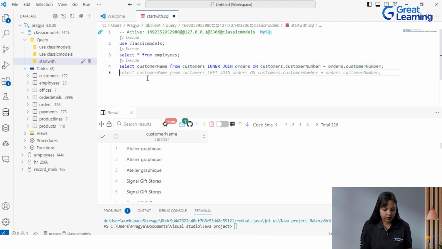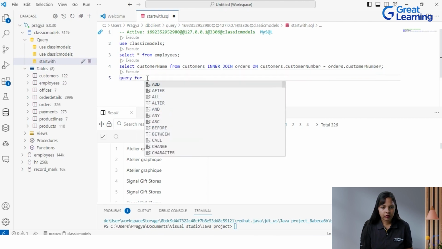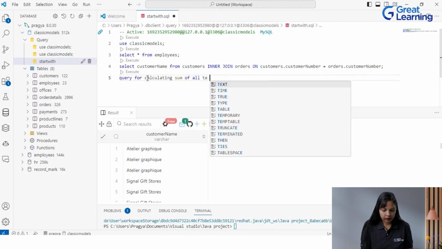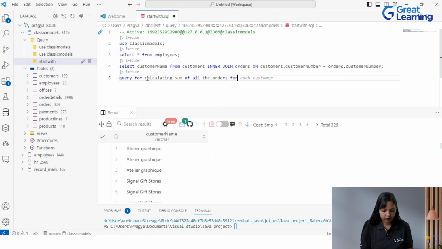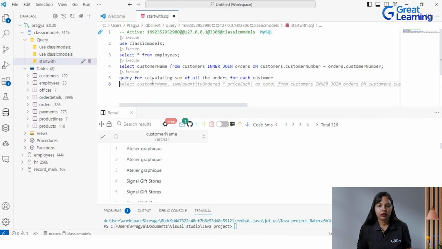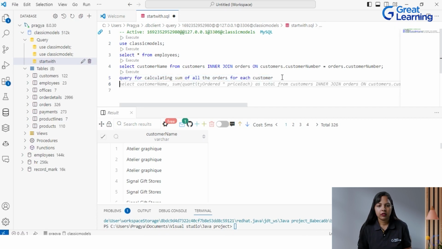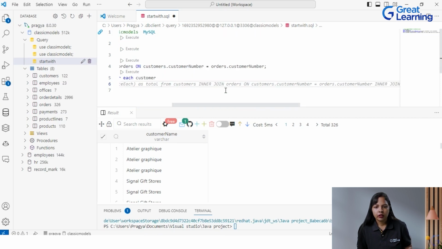Now, if suppose I want that query for calculating sum of all the orders for each customer, or maybe for, you can write any query here depending upon what is your requirement. So you can see I've just written the simple English statement and it has demonstrated me the result. Select customer name, sum quantities ordered into price of each as total, displaying it as total from customers, inner join order on customers.customer number equals to orders.order number.